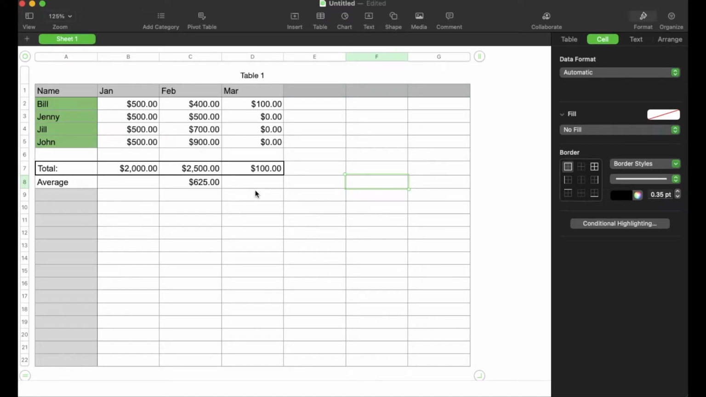Okay, so as you can see, we're in Apple Numbers. I've made a super simple little spreadsheet here. And what I want to do is show you two formulas where you can use the function of multiplication to get the data that you're looking for.